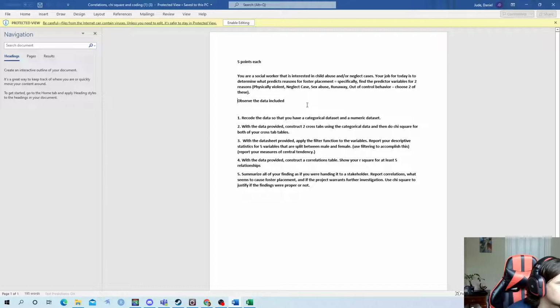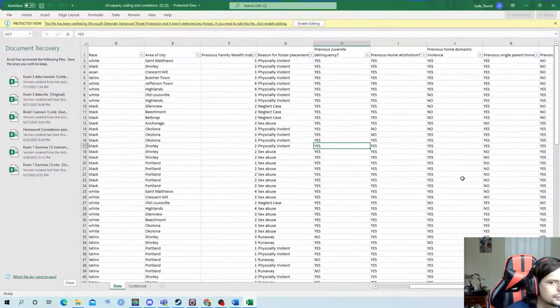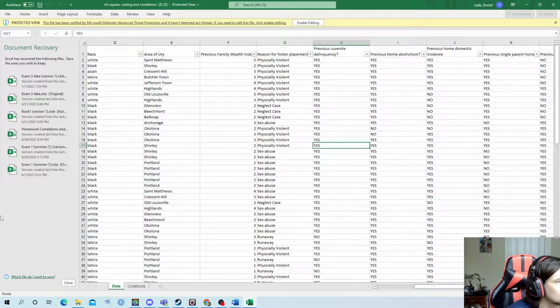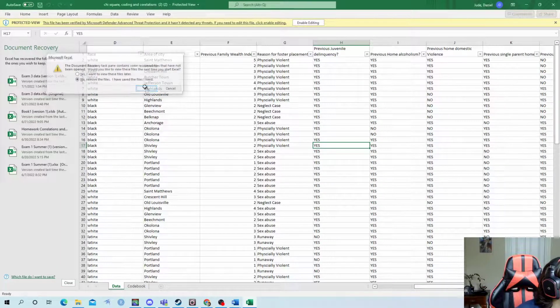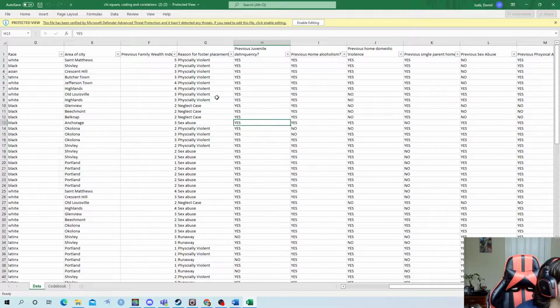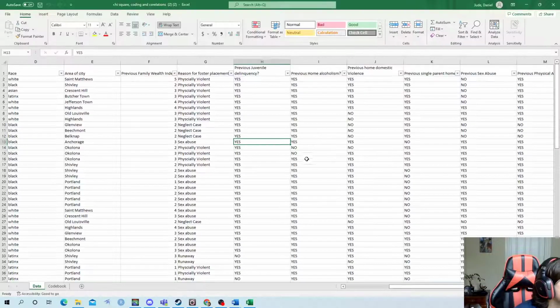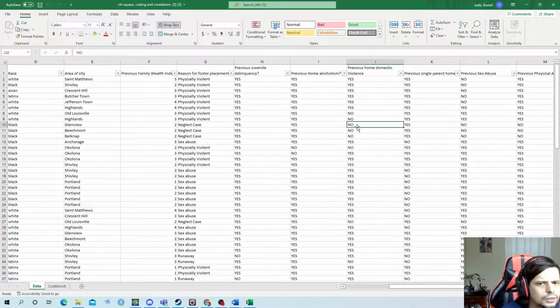You observe the data included. So first, you want to recode the data. Well, let's take a look at the data. Here's the data, as you can see. Let's close this. It's a bunch of stuff that we don't really need. We'll enable editing. Alright, so here we have the nice data set.